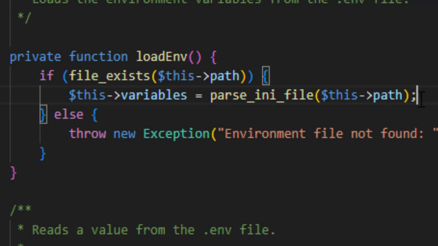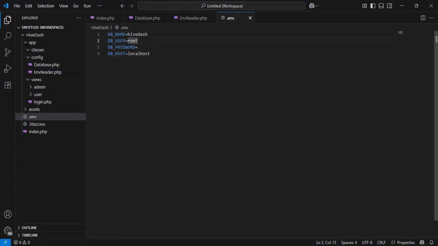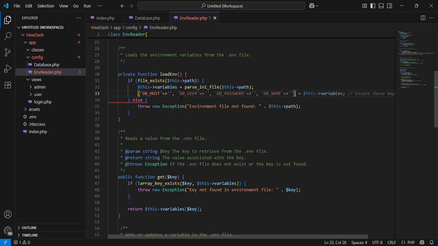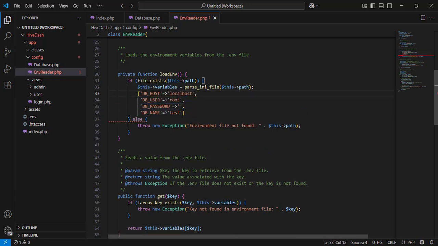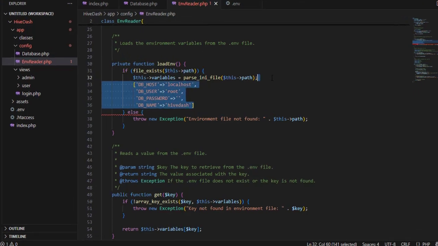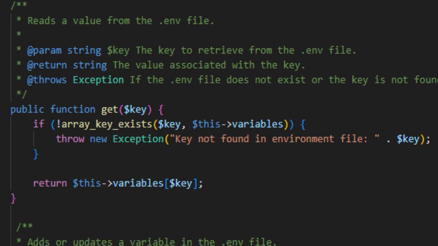So we have this .env file, right? What parse_ini_file does is it sets the first word as the key and the second word after the equals as the value, kind of like a key-value pair. We assign that array to the private variable you saw at the top, and we can access it by returning it using another public function we created, get.